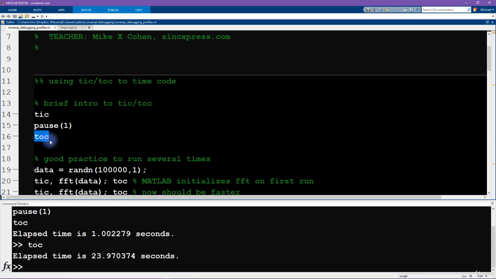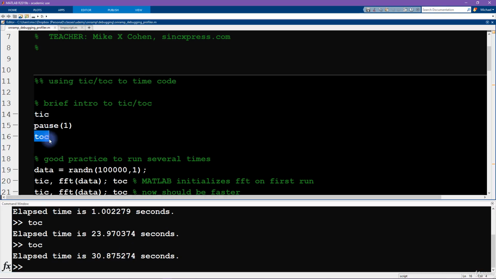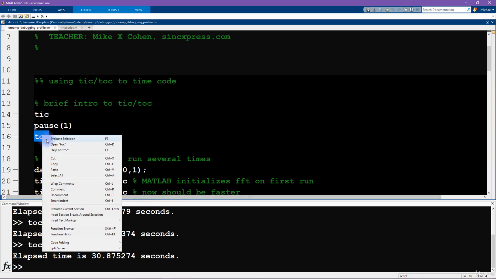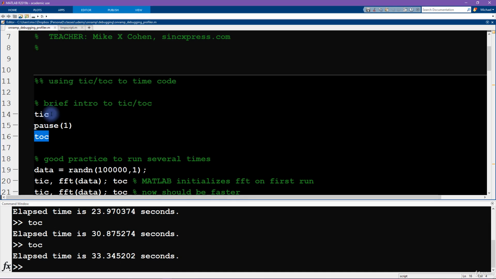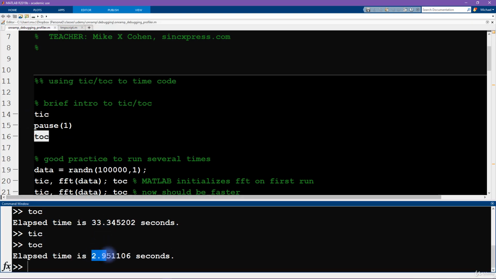So now watch what I can do. I can hit tock again, and now it says elapsed time is 24 seconds. So it's still going back to the first time that I called tick. As long as I keep running tock without rerunning tick, we still get the total elapsed time since the last time we ran tick. So now I'm resetting the clock here, and now it's only been 3 seconds since I last pressed this one.